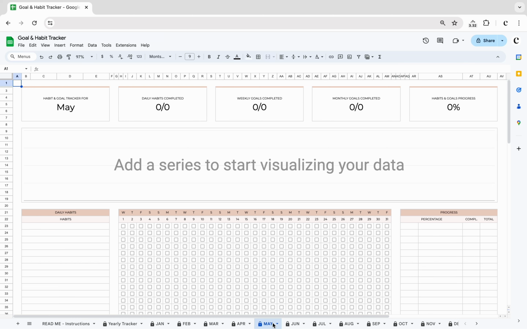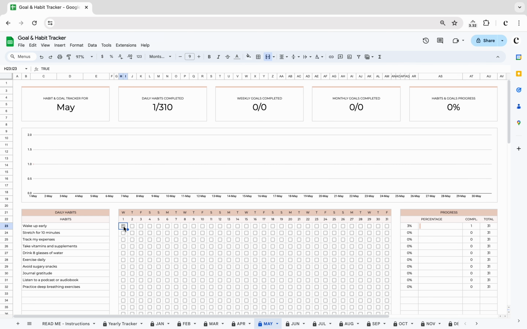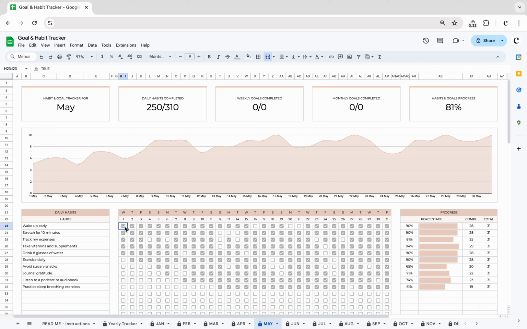Hi there. We'll start on the monthly tab. Here, you will add your daily habits and check them off when you complete them to keep track of your progress. If you started later in the month, you can change the total number of days you wish to track.